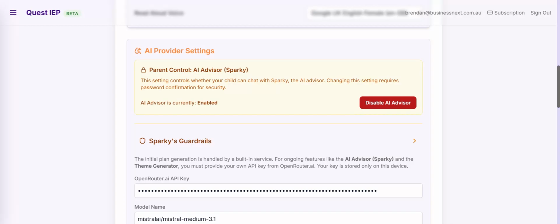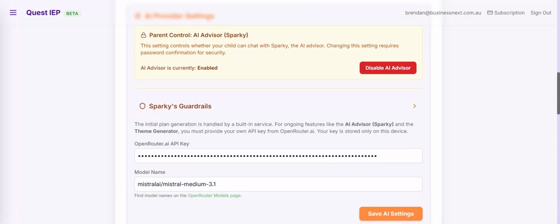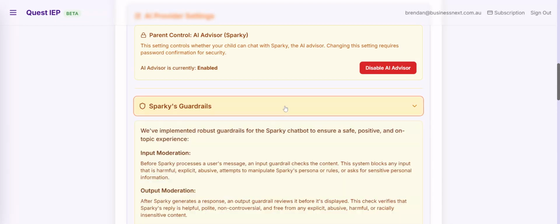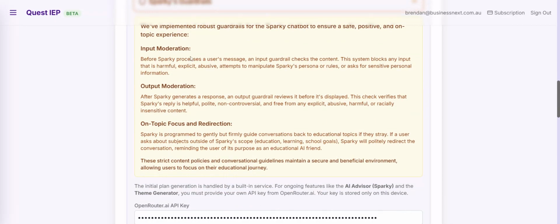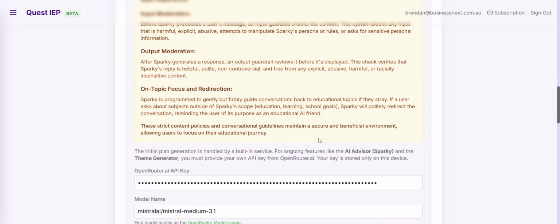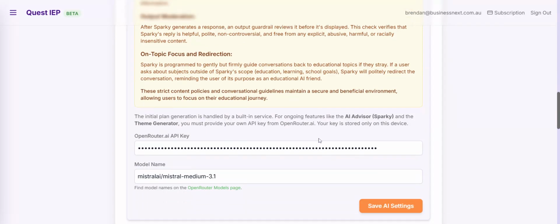But I will say that our AI has been guardrailed with all the best practice, output, input, and on topic focus. So everything is checked before it goes in from the child. Everything is checked before it comes out from the AI to make sure that it's appropriate, on topic, and if it isn't, it provides nice redirection.